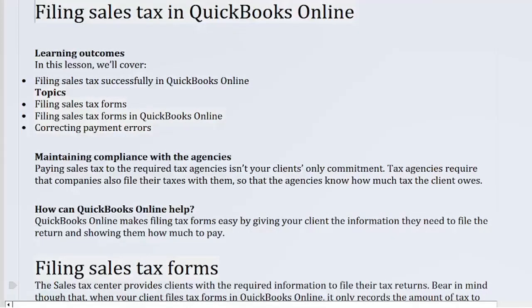Filing sales tax in QuickBooks Online. Learning outcomes. In this lesson, we'll cover filing sales tax successfully in QuickBooks Online. Topics: filing sales tax forms in QuickBooks Online, correcting payment errors. Maintaining compliance with the agencies.